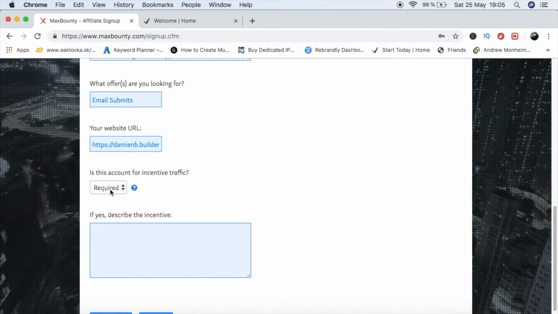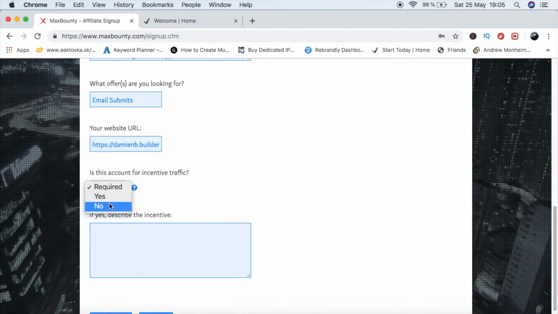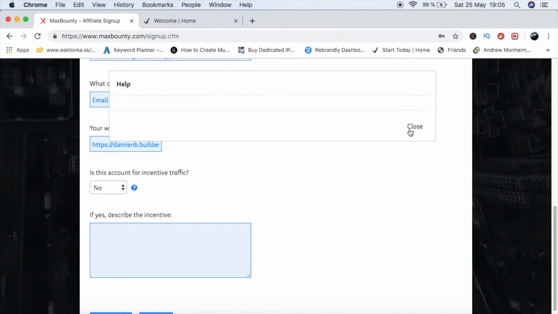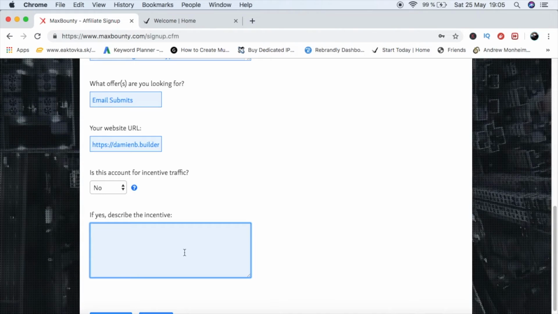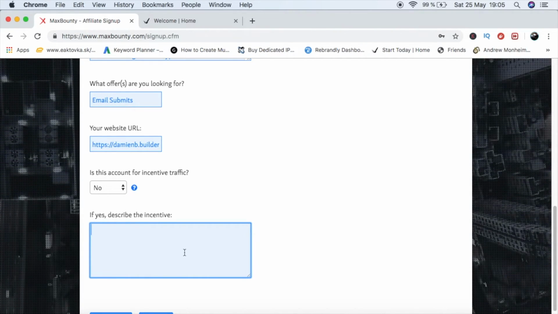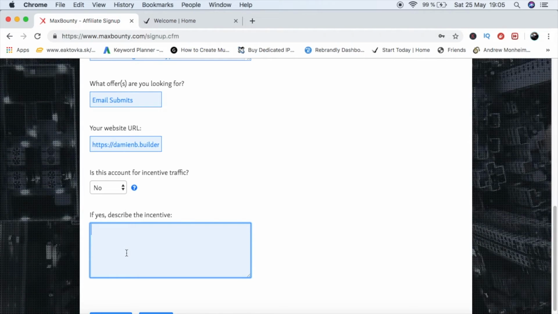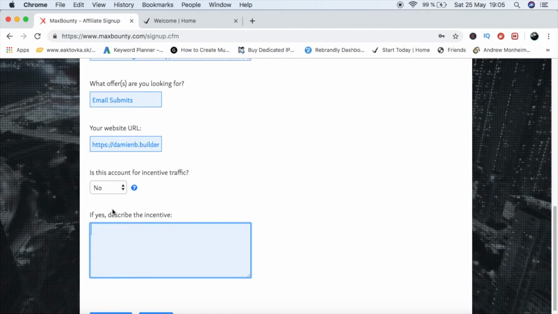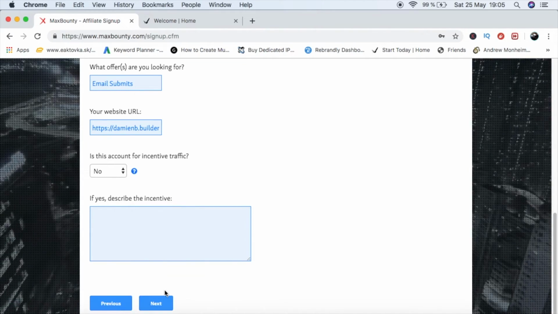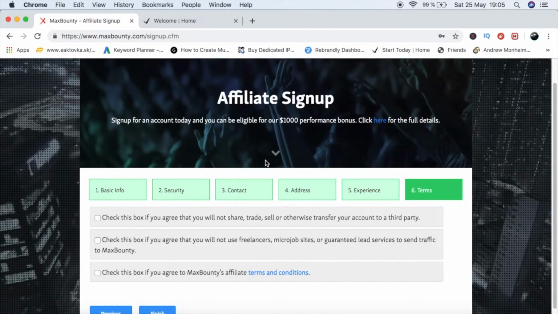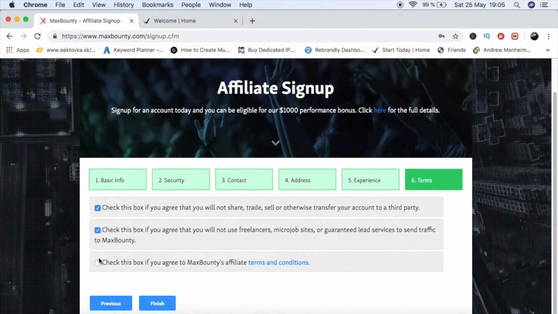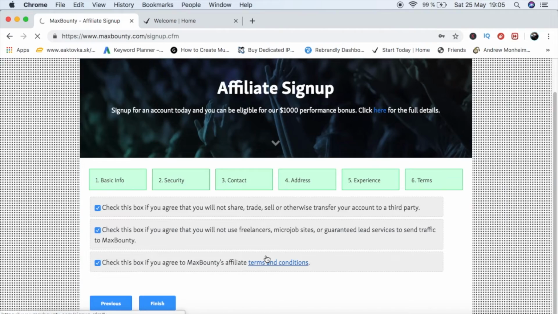Is this account for incentive traffic? Go for nope. Incentive traffic is basically, you can just read it, okay? I'm not gonna be going too much into detail with that. So is this account for incentive traffic? No. Next. Okay, now I want you to check all these boxes, click next, finish.